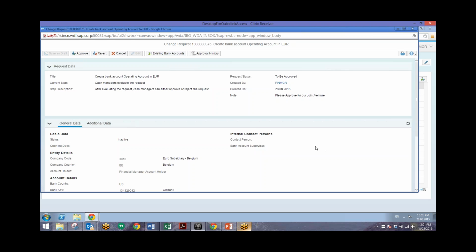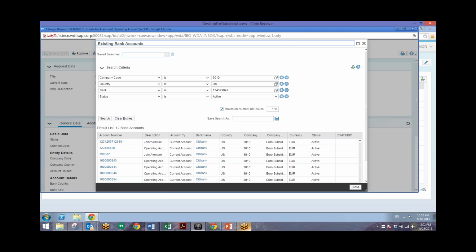And now this cash manager wants to see the existing bank accounts before he approves the request so that he can cross-check the different attributes with existing bank accounts open within the same bank. So to do so, all he needs to do is click on this existing bank accounts button up top. And based on what he'll see here, he will either approve or reject this request.